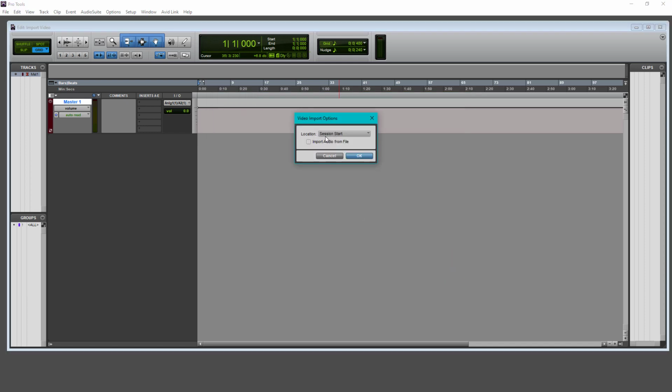And I do want to put it in the start of the session, and I do not want the audio from the video file, because in this sound design session you're going to be creating all your audio from scratch, so this should not be checked. And then once you have this set up, you can go ahead and click OK.